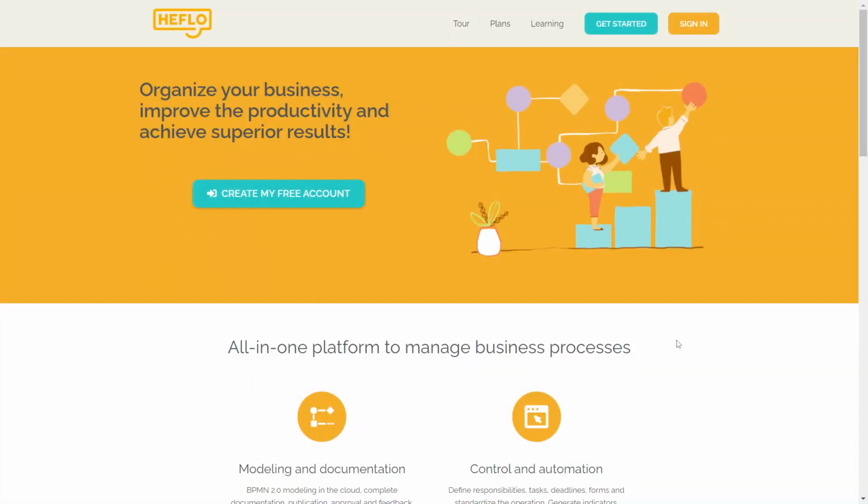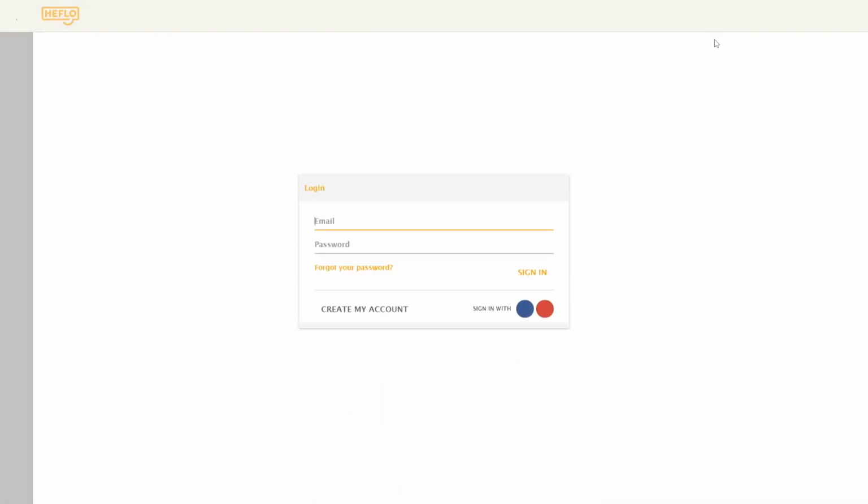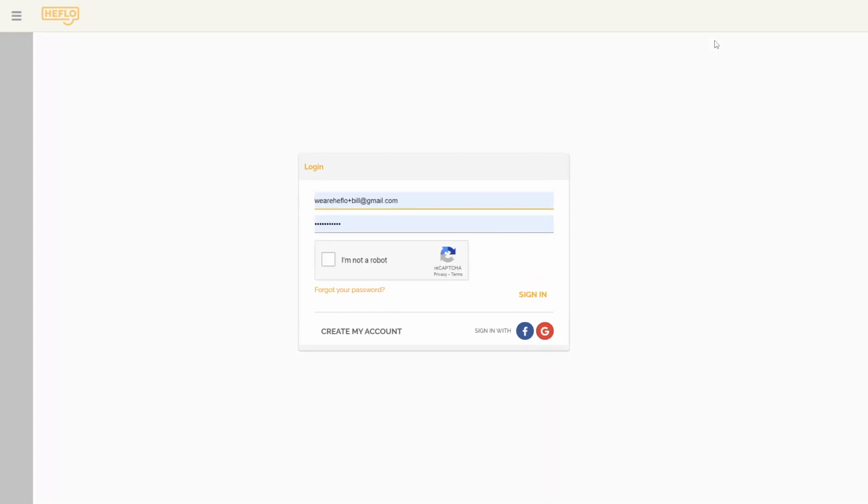HeFlow is a SaaS, software as a service solution. You can access it with your credentials. It is a tool accessible from any computer or mobile device. If you do not have a HeFlow account, you can create one for free by clicking on this button. After having created and validated your account, you can then connect to HeFlow by clicking on this button. You can bookmark this page in your browser to facilitate your access to HeFlow.